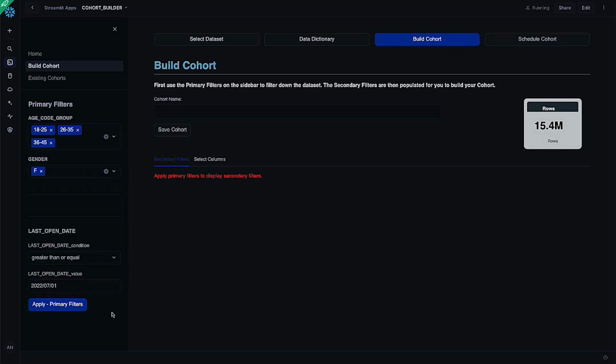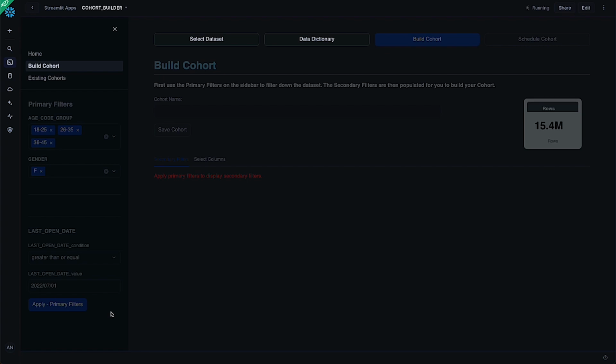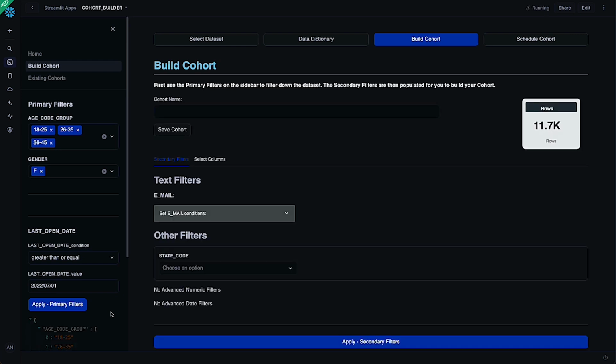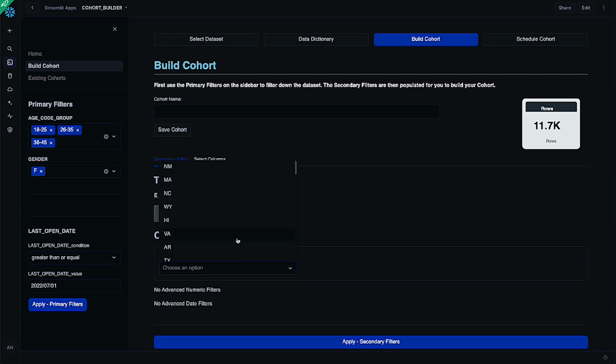So I will go ahead and apply my filters. What this will do is go in, filter down my data set, pull in the number of rows and identify any distinct values for textual columns and the value ranges for numeric and date columns, and populate them for all the secondary filters that have been selected. As you can see, all the state codes that are available in these 11.7K rows are pulled across.